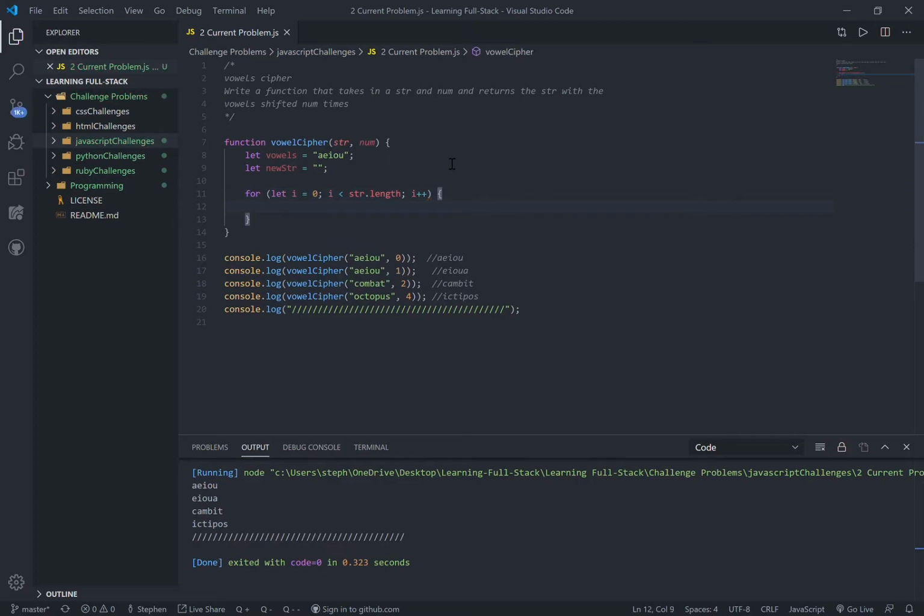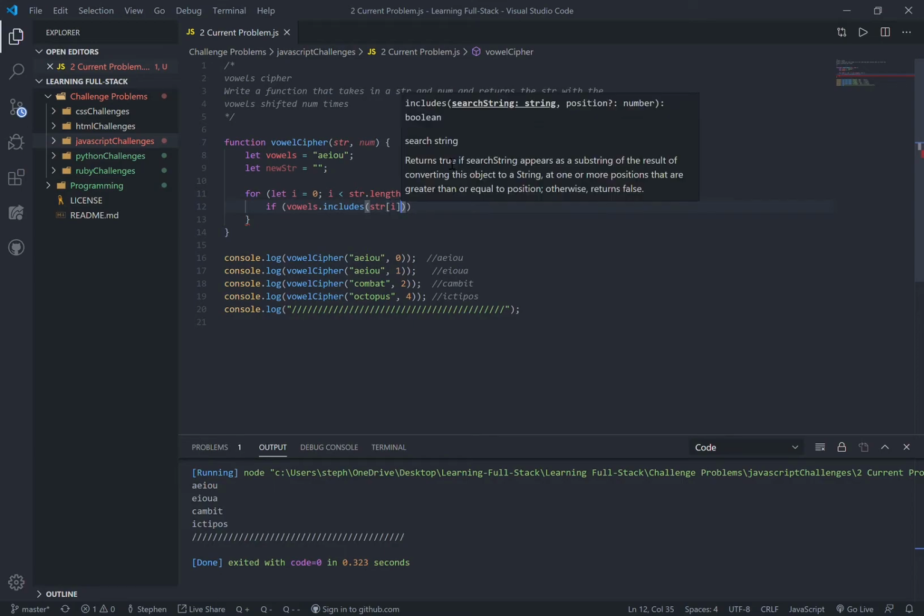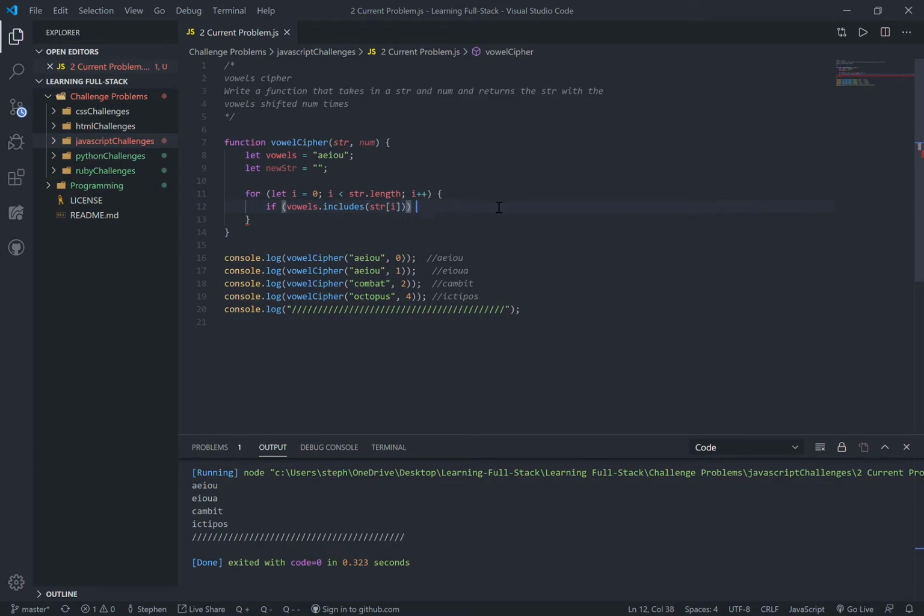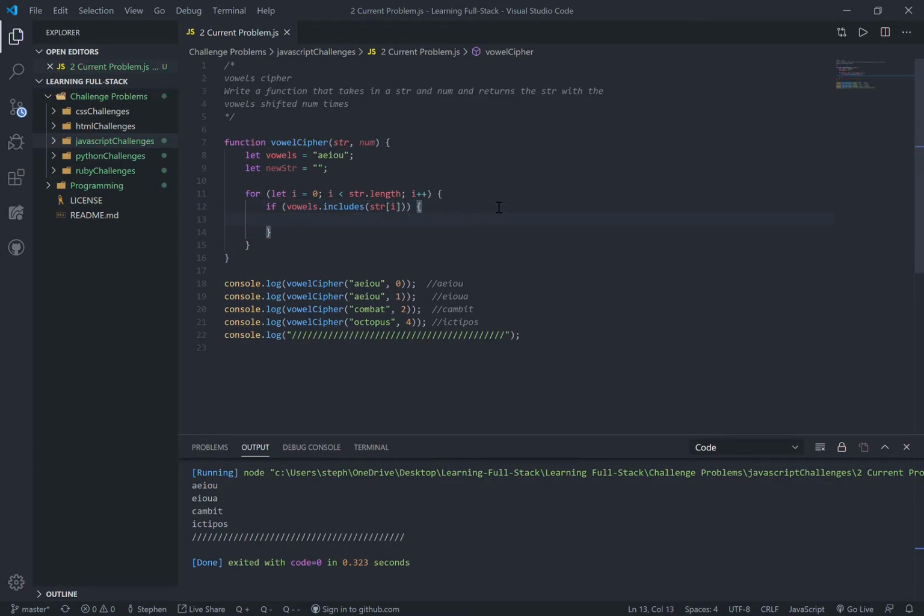Okay, so first off, I know that we need to check if the current character is a vowel. So if vowels.includes string at the current index, we're going to execute a piece of code here. Okay, so I'm going to go ahead and do this, and I'll talk through more in depth at the end what I did.